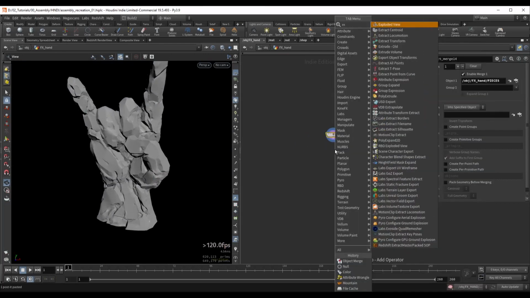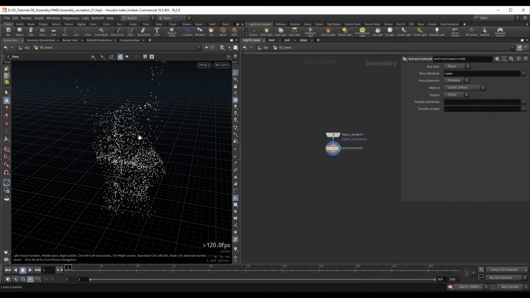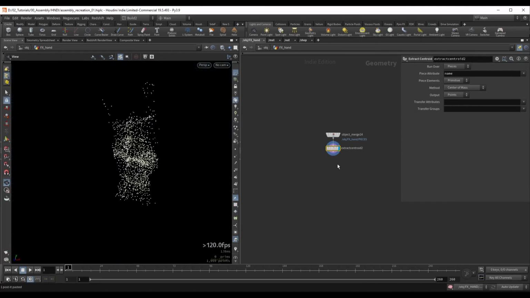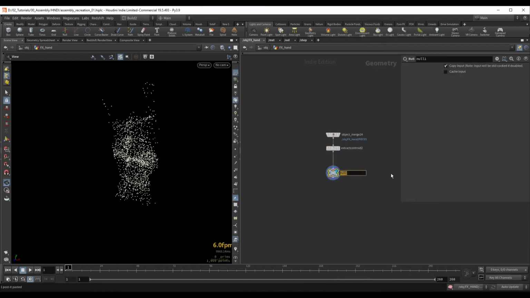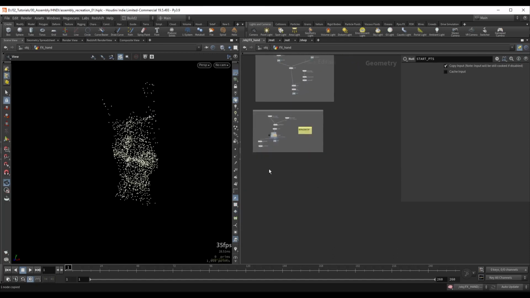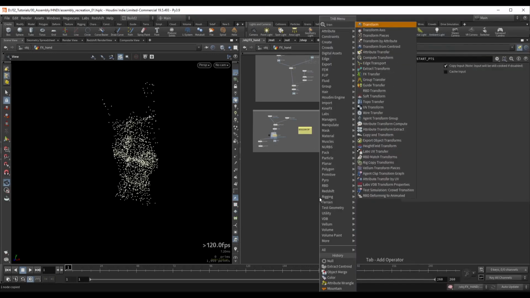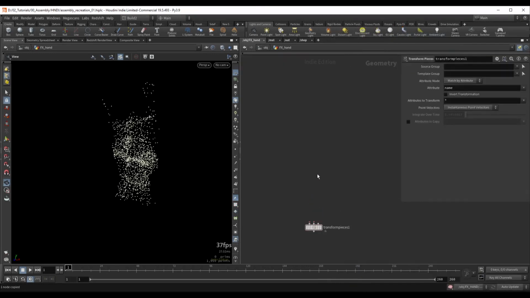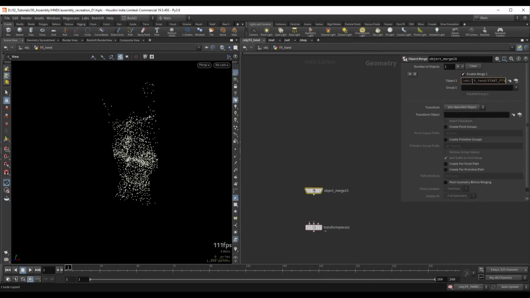So right away we'll just do an extract centroid. So now we don't really have to worry from here on out about any geometry. We will just work with points. Let's drop down a null from here. So this will be our start points, or I guess a more suitable name would be rest points, but let's just go with start points. So I'll grab this, let's grab the start points, and over here below, let's do our transform pieces setup. Let's drop down this transform pieces SOP, place this here, drop down an object merge, and bring in our start points. All right, so this over here.